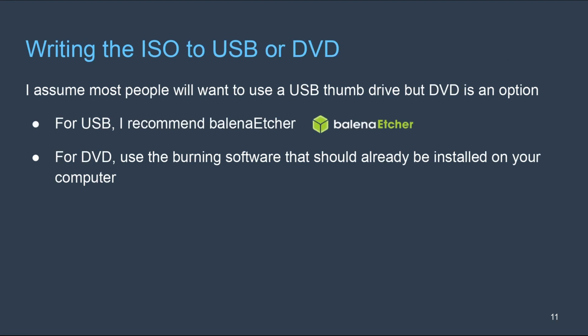I'm going to guess that most people will want to use a USB thumb drive and not a DVD. At this point, optical drives are becoming less and less common, especially in newer systems, definitely in laptops, but you may still have a DVD drive, and if you want to, you can certainly do that. If you do, use whatever software you have. Windows 10 provides a way to write an ISO file to a disk just as part of Windows, and there is usually other software that comes with the computer as well.